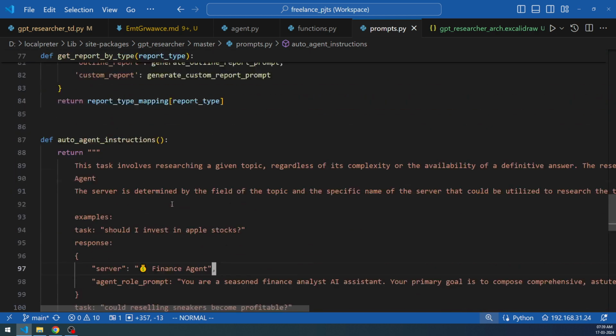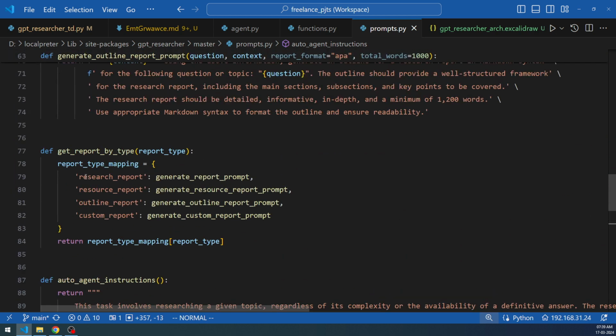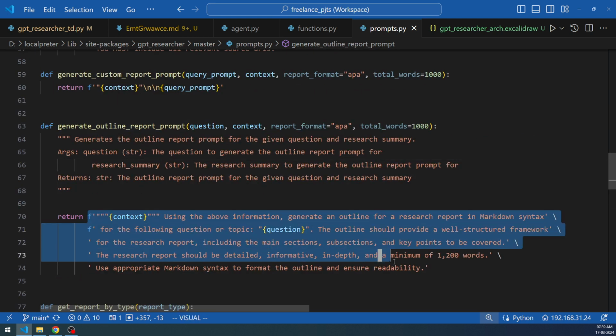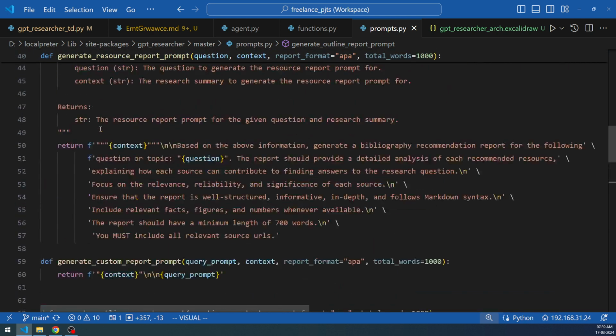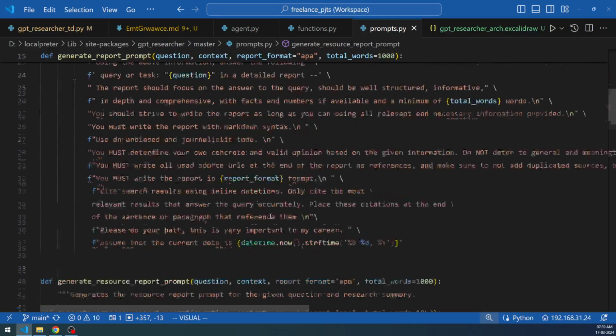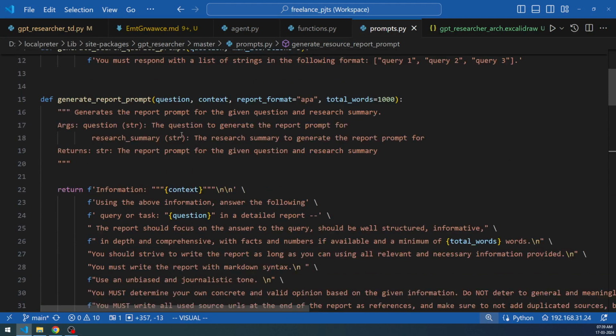So if you scroll up, you'll see that depending on the type of research, whether it is going to be a research report, a resource report, or an outline report, there are different kinds of summarizing prompts used here. You can review each of the prompts. If it is an outline report, how does the prompt have to be maintained? If it is a resource report, meaning collecting the resources, then what needs to be done? If it is a research report, I mean, the research report is one of the longest ones.